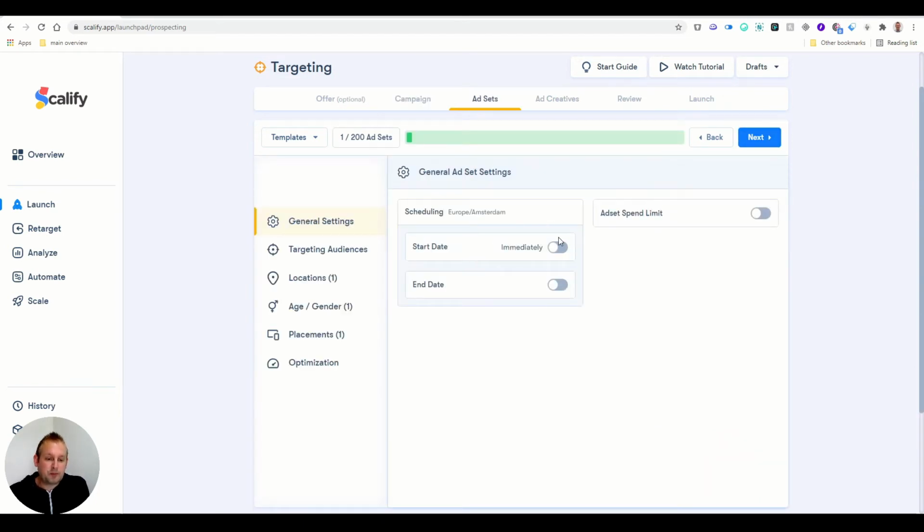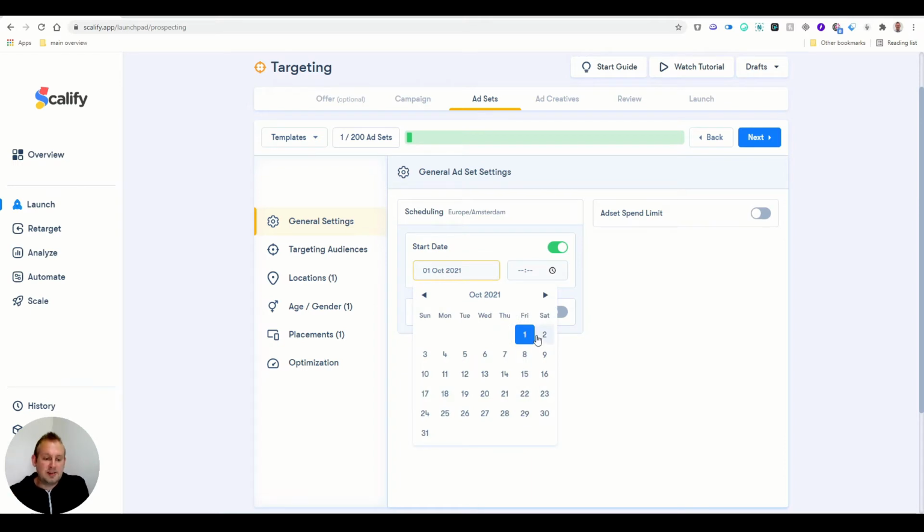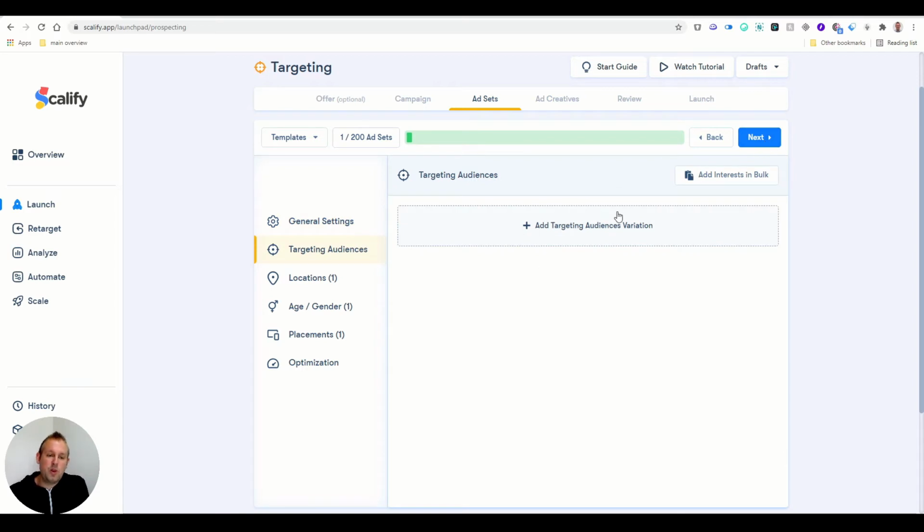From here, we can go to the scheduling itself. We can say start date immediately, or we can give it a certain day and time, 12 p.m. And we can also add the end date and the ad spend limit as well. Let's go with next. Now we are going to target different kinds of audiences.